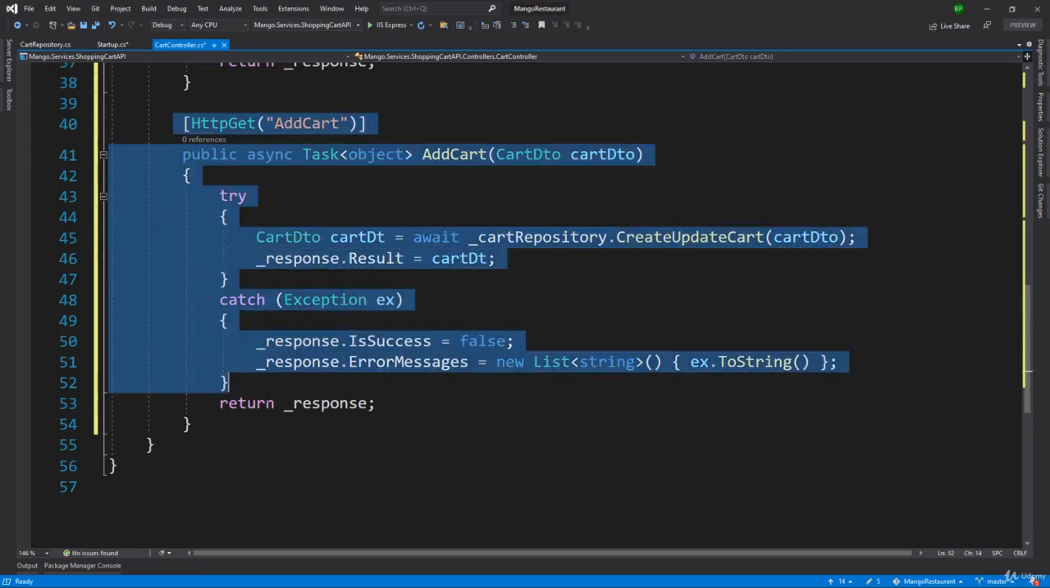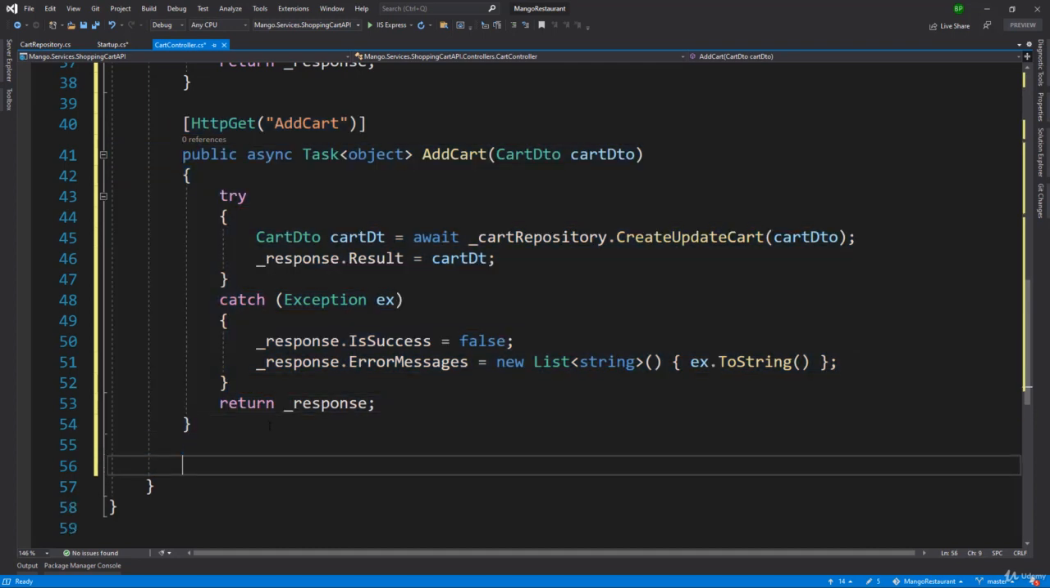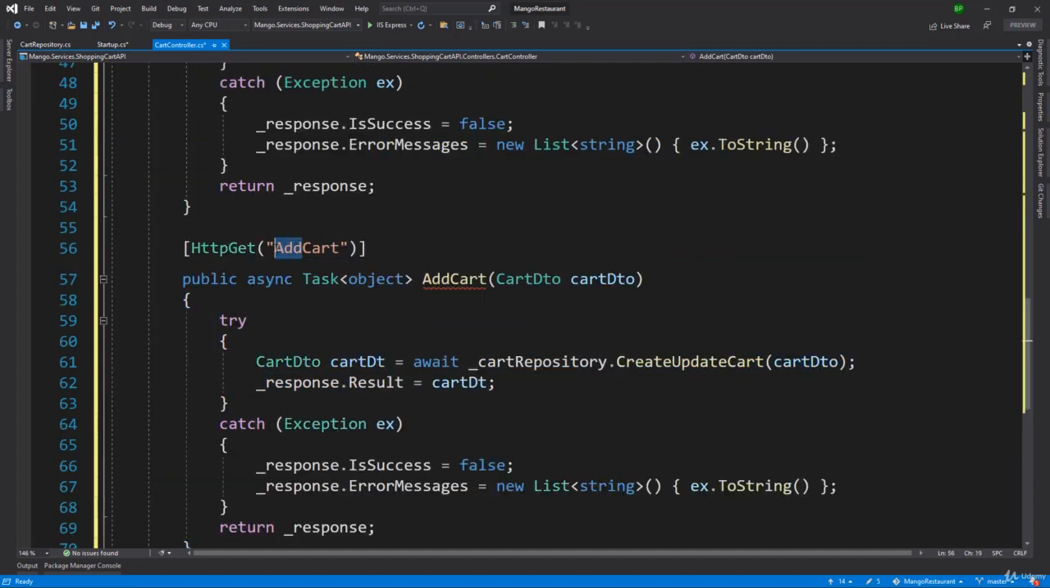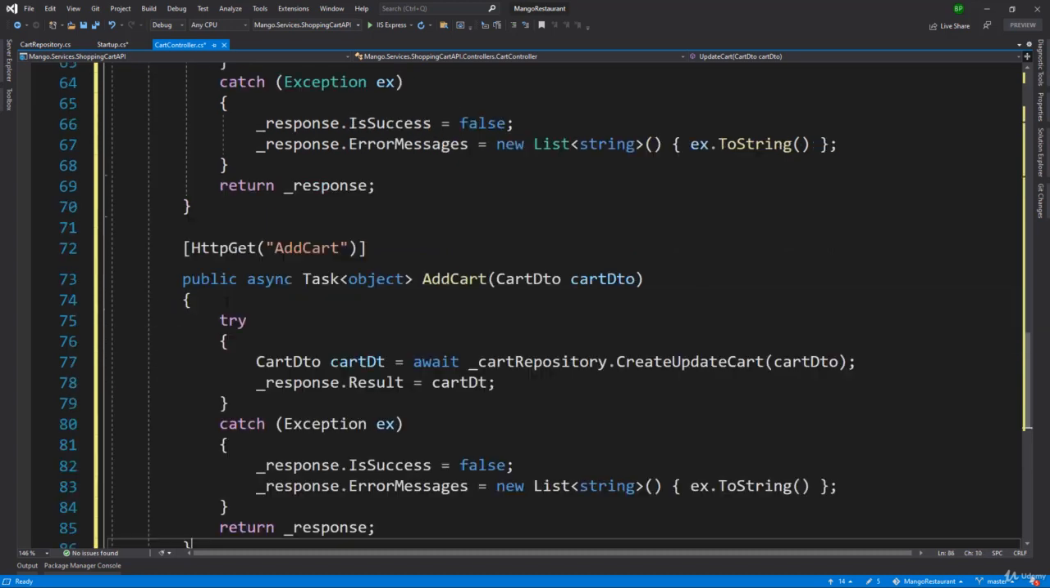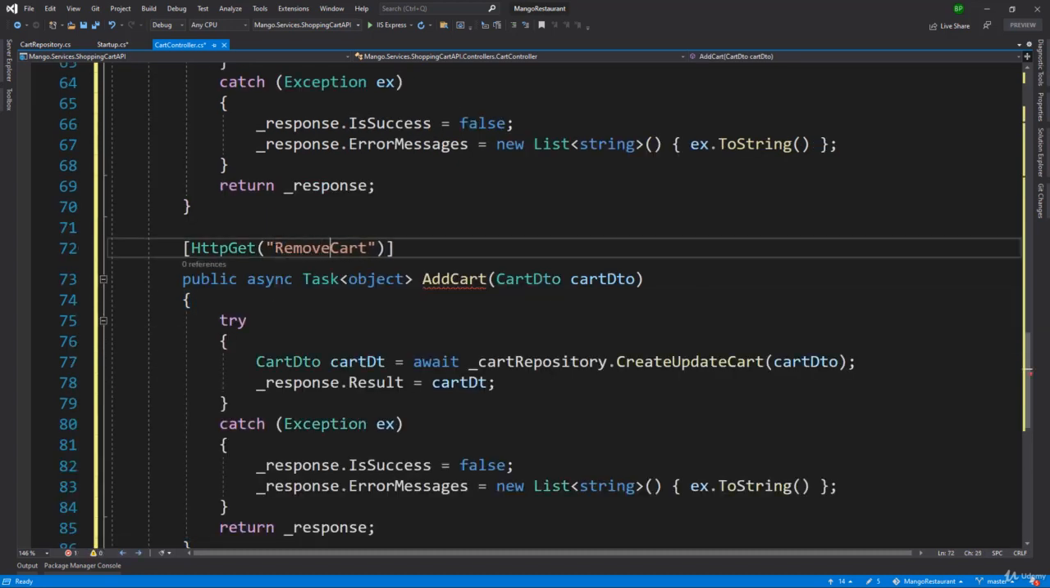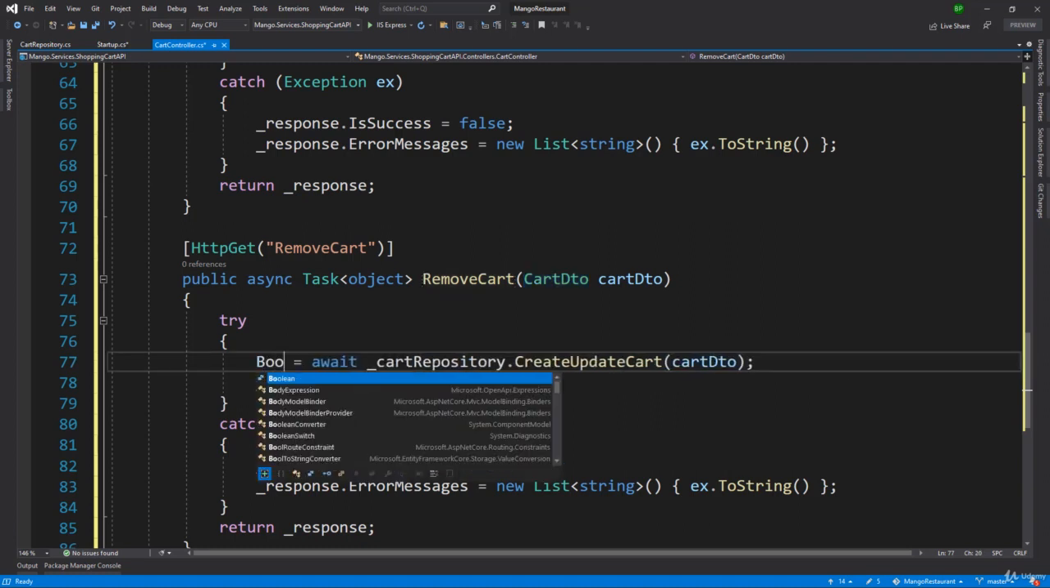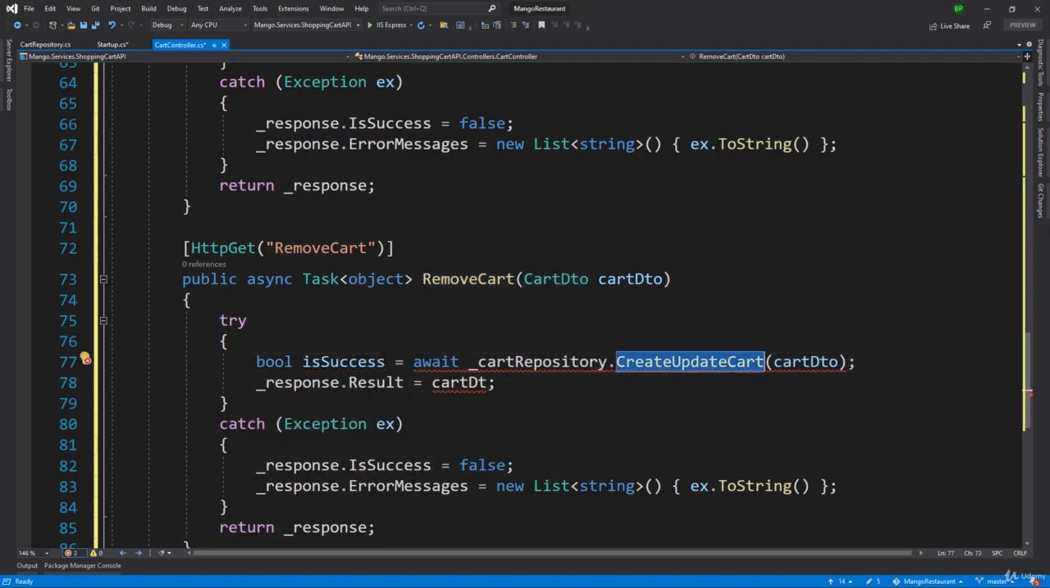Next is the update cart, which will be exactly the same. No difference at all. So we'll just use UpdateCart here. And that's all. If you want, you could have combined both of these together, but I will leave them separate. I will paste it one more time to implement the remove cart functionality. In that case, it will be a Boolean value, and we will be calling RemoveFromCart.